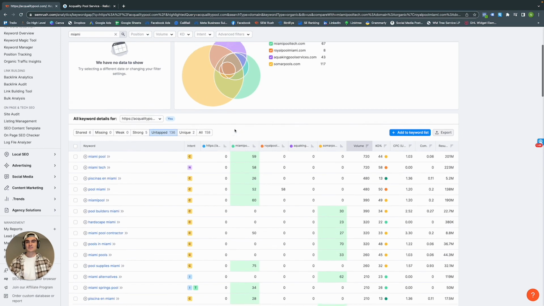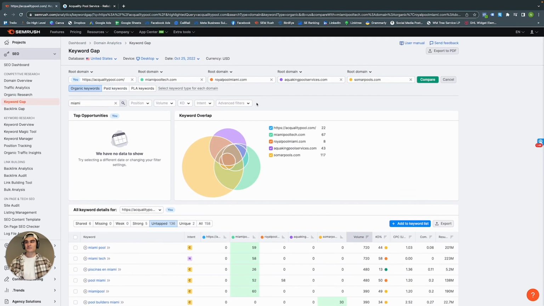So that's essentially keyword competition in a nutshell, and how you use SEMRush to essentially bolster your SEO campaigns.